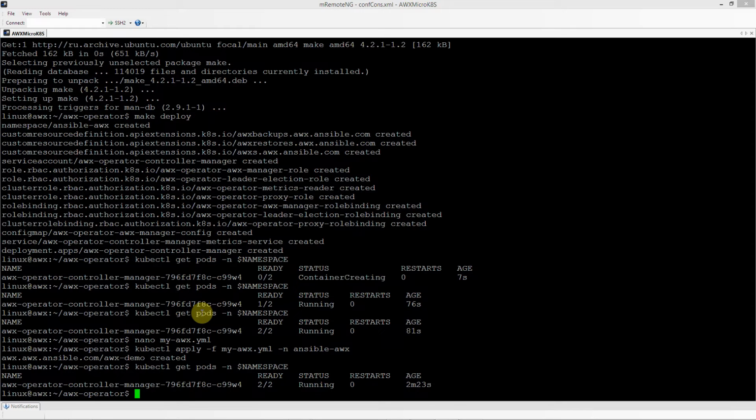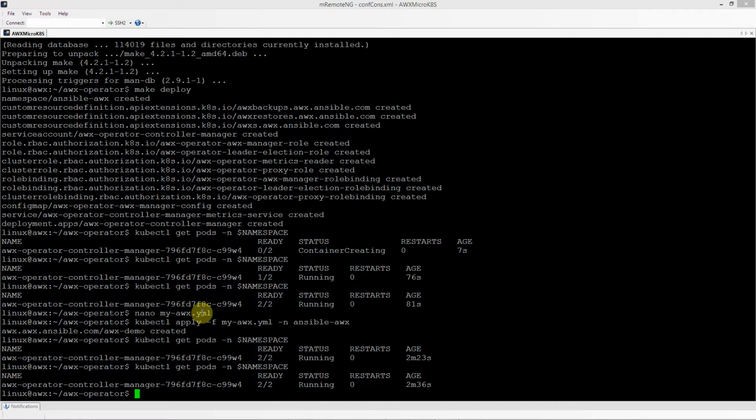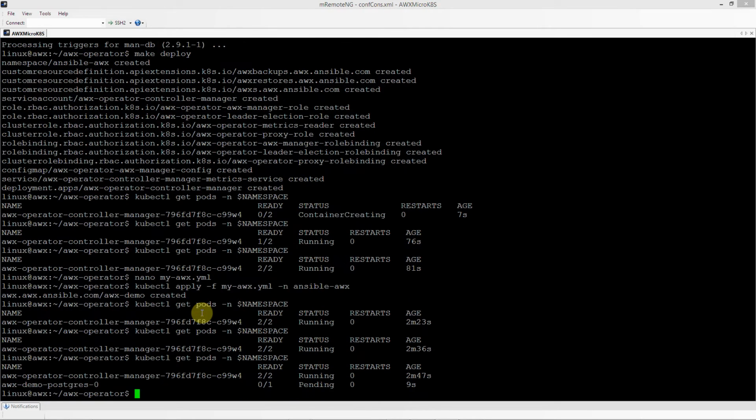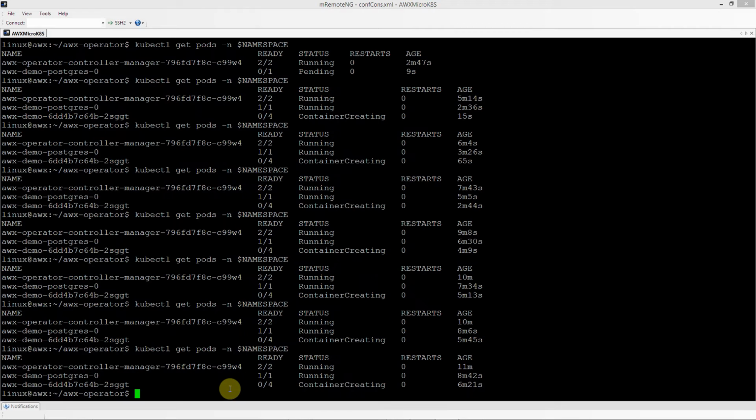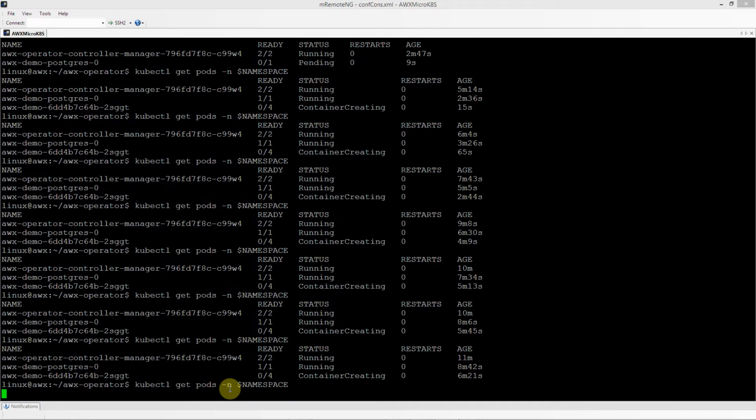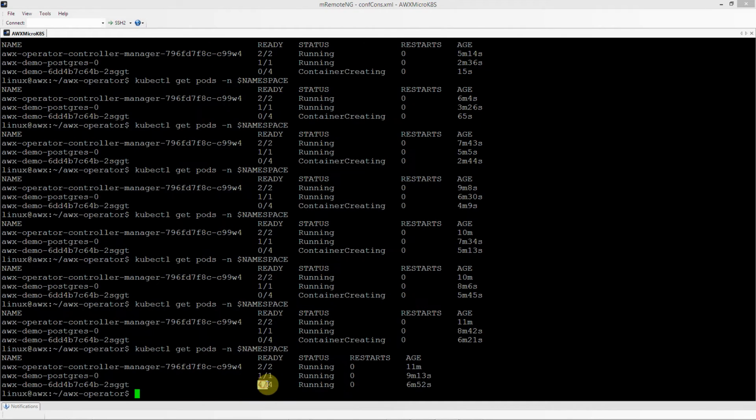At first, the AWX operator deploys PostgreSQL. As you can see on my screen, pending status. When the PostgreSQL status is running, after that it will start to deploy the other 4 containers. Make sure you have 4/4 containers and status running.